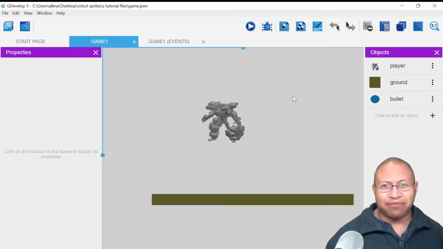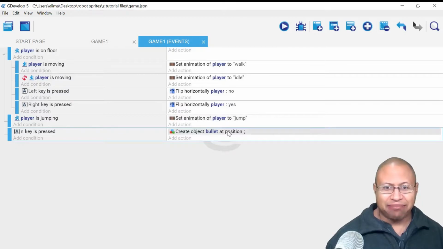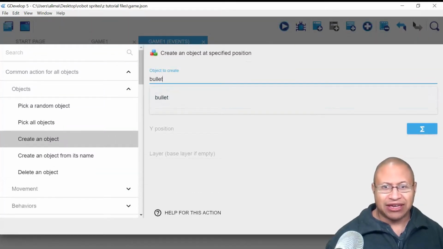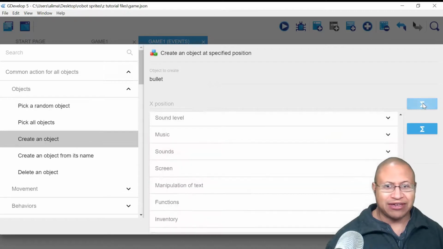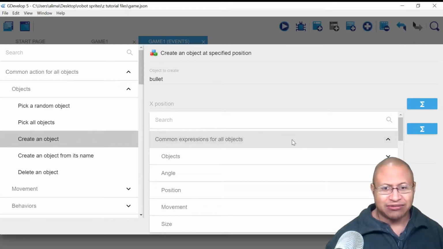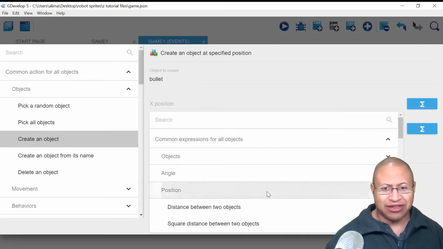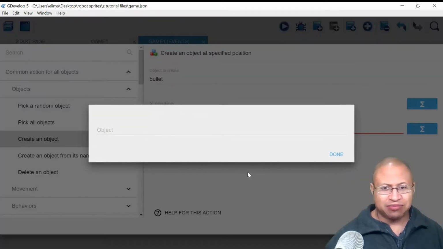Okay, so with that fire point set up, we're going to click back on our game one events. We're going to click back at this create a bullet at position. So we have the bullet selected there. Now what we want to do is click right here, scroll up, and select common expressions for all. We're going to go down to position, left click there, and then select X position.